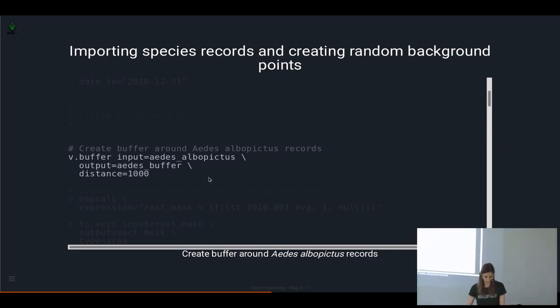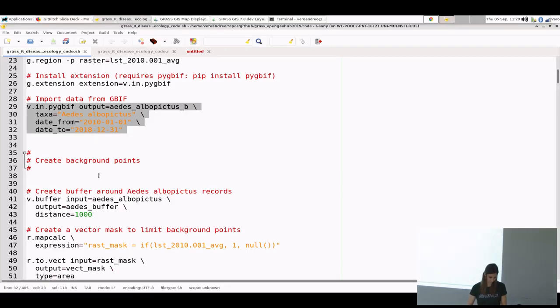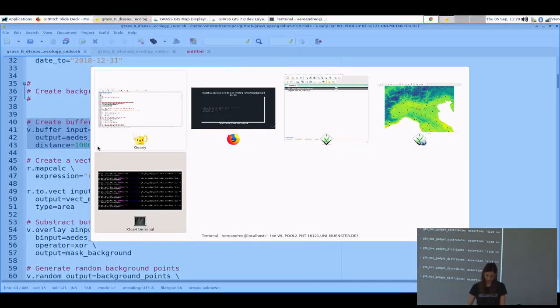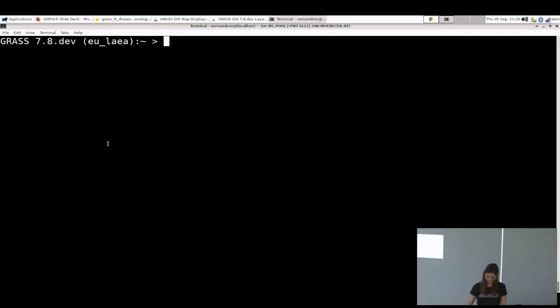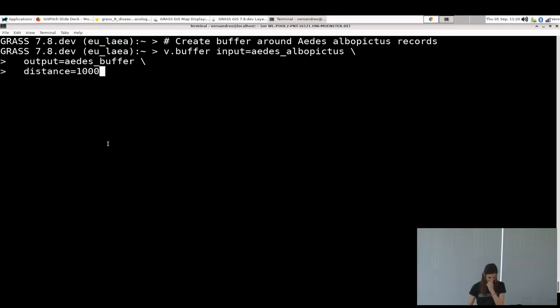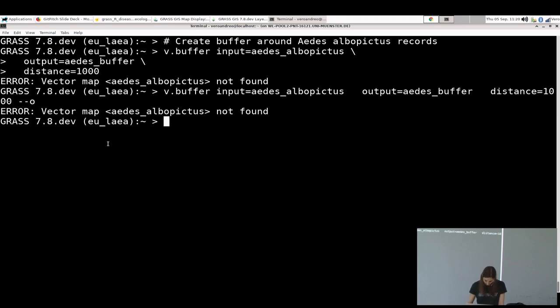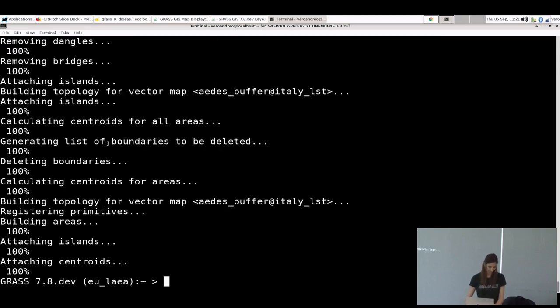Then let's do this one. The buffer. Look. Since I already have the maps, here you have to put this. Okay.